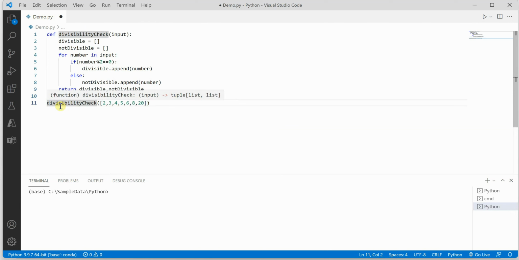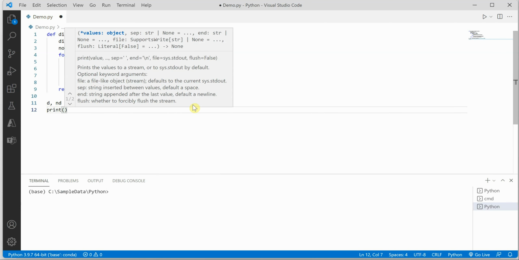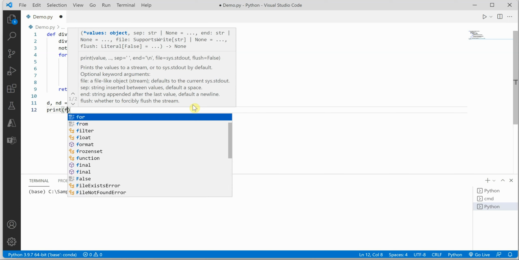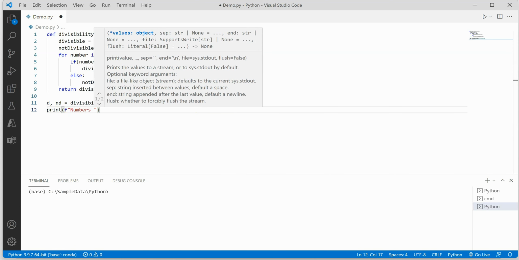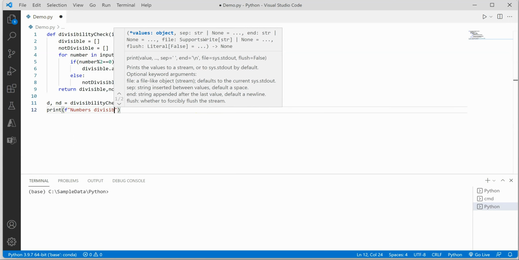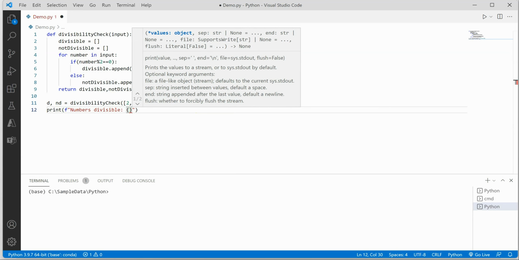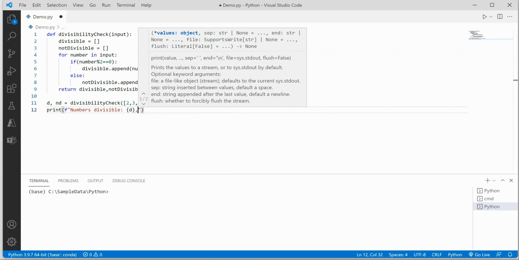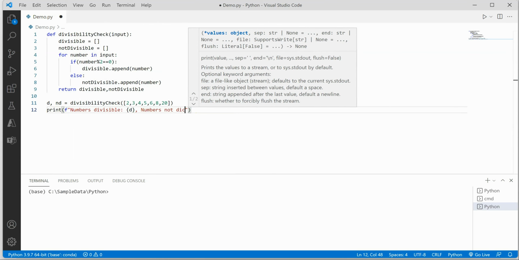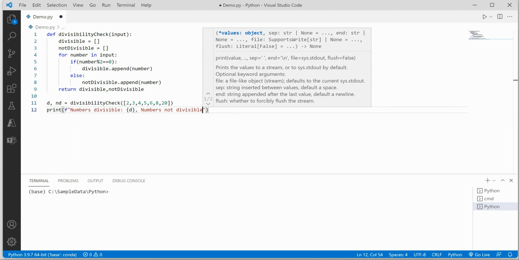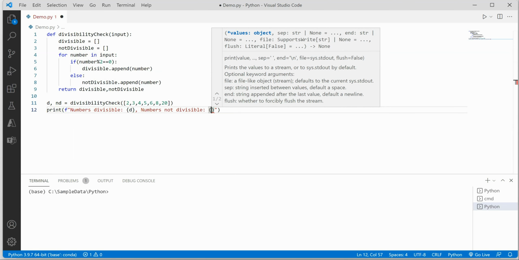In turn, this function will return two values. First is divisible as well as not divisible. So I'm just giving n and d as names, and then we will say print numbers divisible. So here we will provide that list, which is d, and then we will say numbers not divisible. So here we will provide nd.